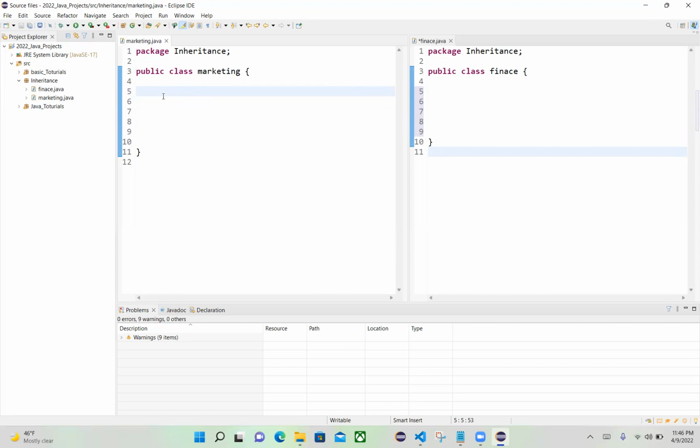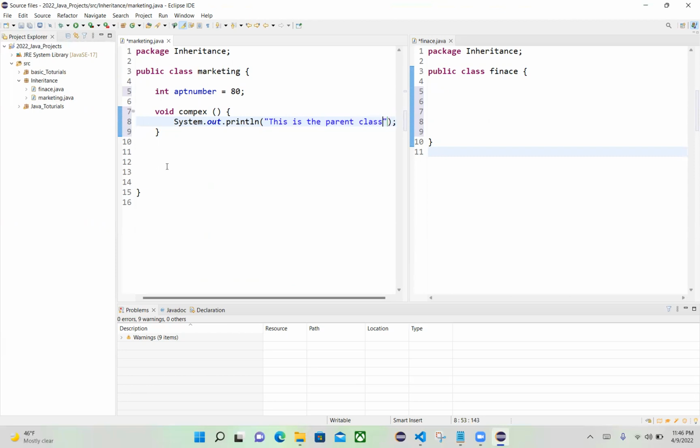Let's declare some variables back here. Let's say int apartment number equals 80. Let's do a method with no return type, void complex, parentheses, curly braces. Let's print something here and say this is the parent class, so that way we know.